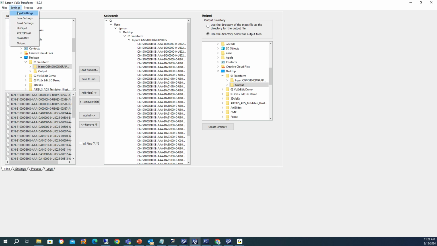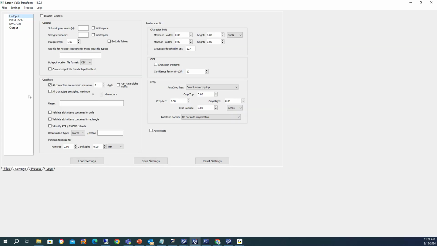If I go to my settings menu down here, then I can choose if I want to hotspot them or not. These are vectors, so I'm going to set it to hotspot only increments of 2 numeric characters. So you can do a lot of settings in here to determine which characters are hotspotted, because there could be some text or lines of text that don't need to be. It's just the call outs, for instance.